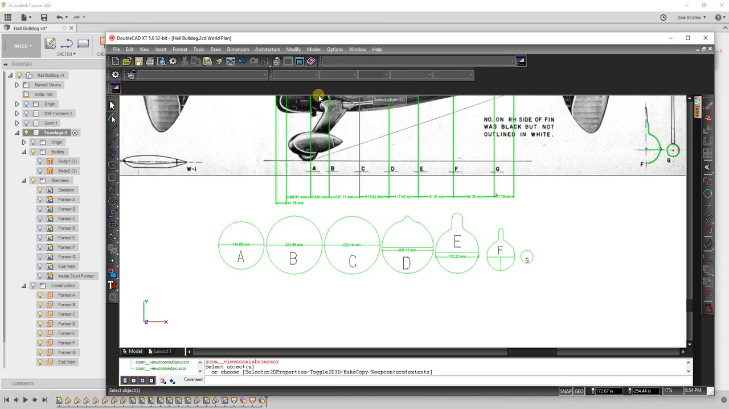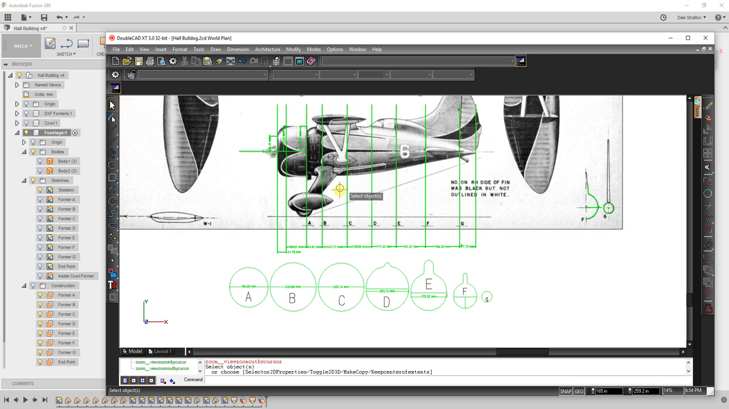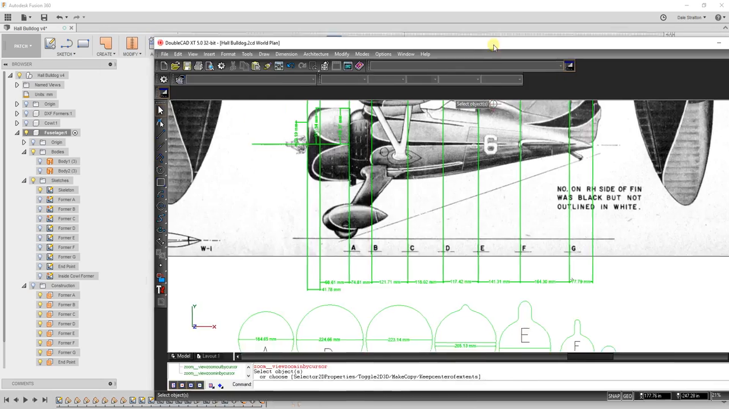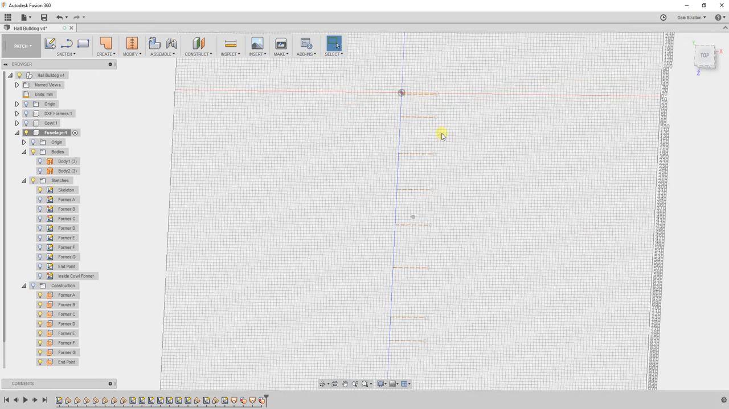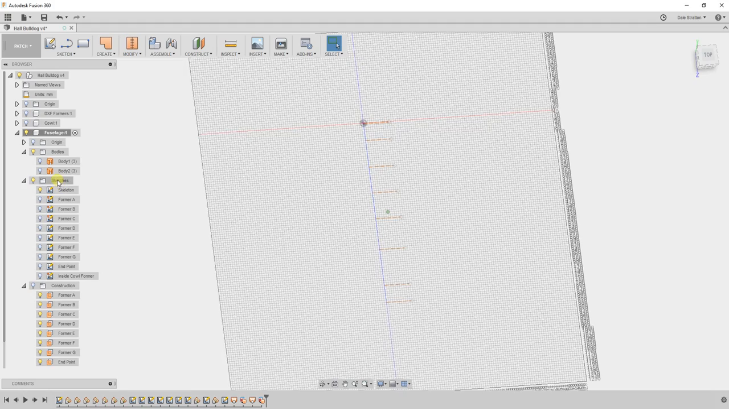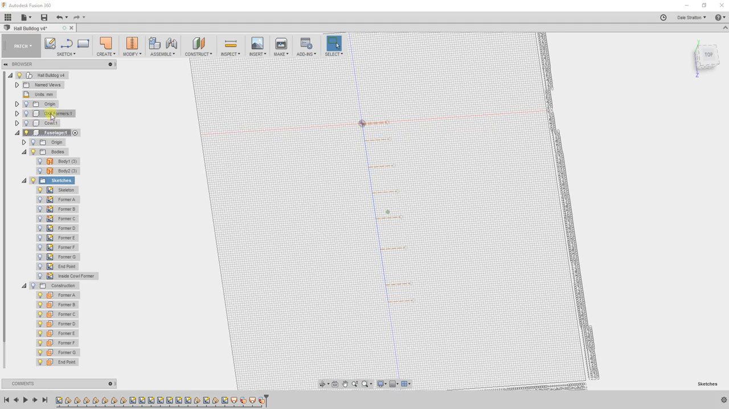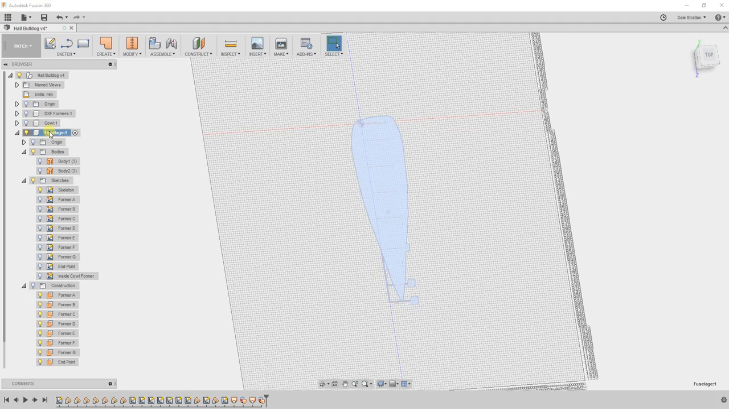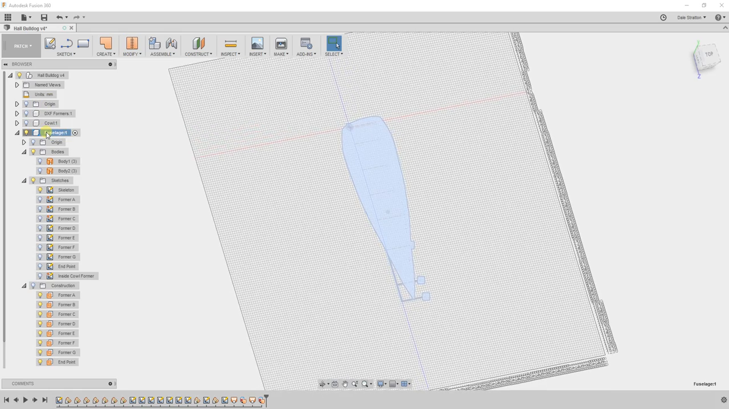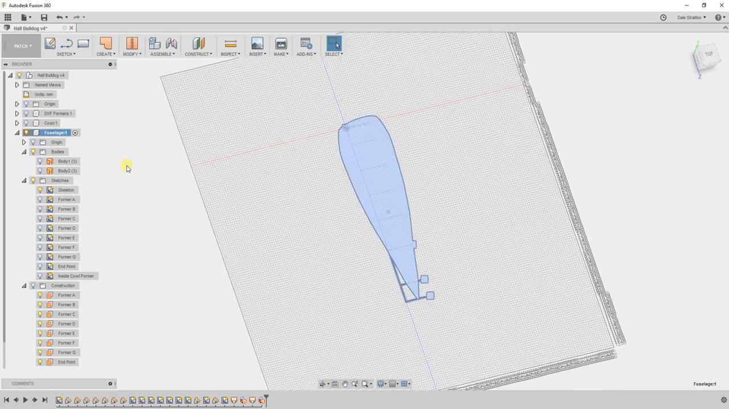So, the first thing to do is draw out the distances between each of the formers. And that's what I've done over here in Fusion. A bunch of different components, but the main one here is just the fuselage. Components are just for organization primarily. That's what I'm using it for.